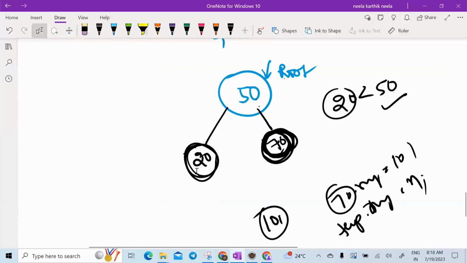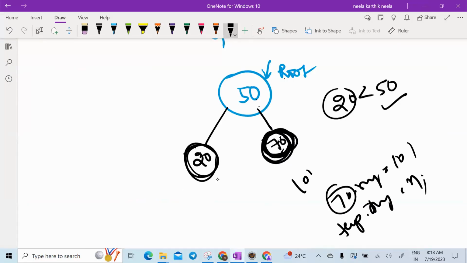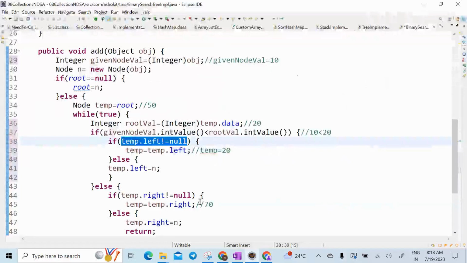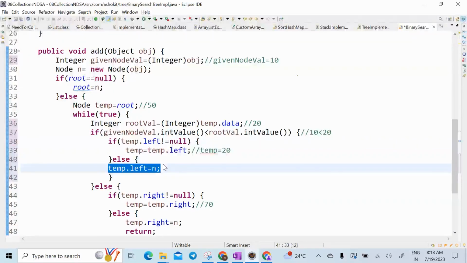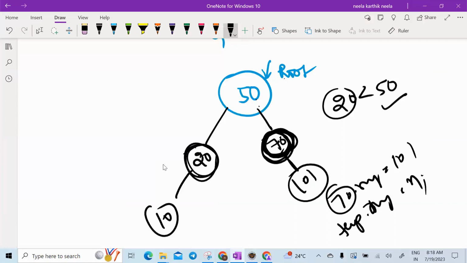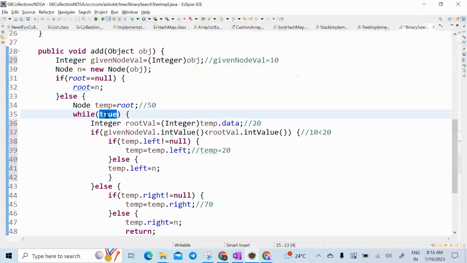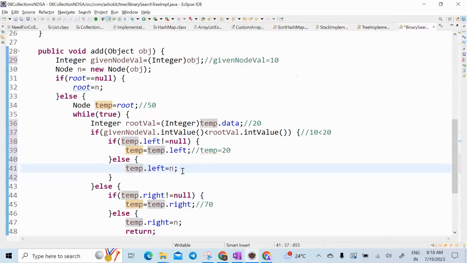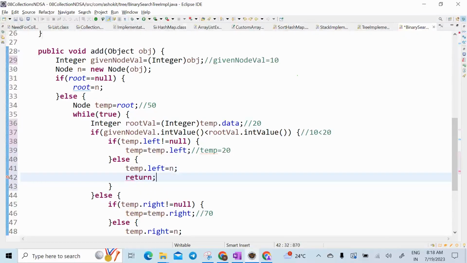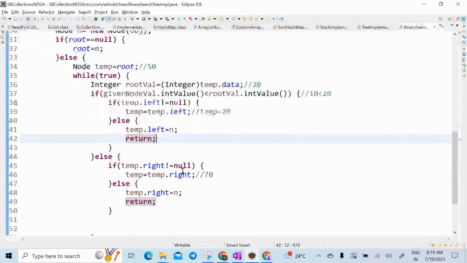Now temp dot left, 20 dot left. Do you have any element? No. Since it is null, temp dot left equal to n. That means 20 dot left equal to 10. 20 is nothing but temp, so temp dot left equal to n. Done. After that, can I say it will loop again? Because I have written while true, correct? So in order to break it, you have to write a break statement or return statement, correct? Now, can I say it will work now?